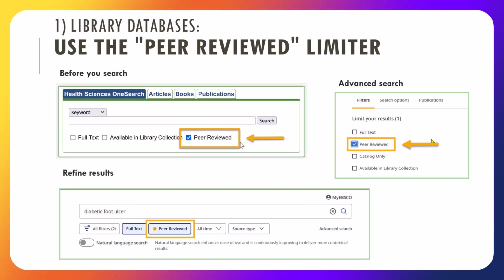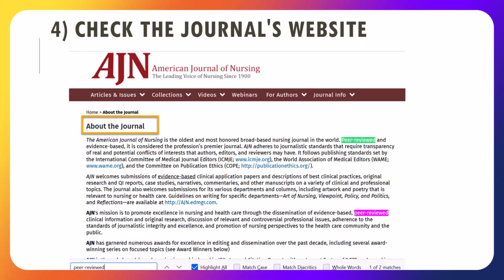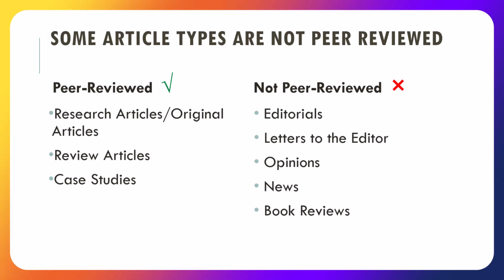To summarize, use the peer-reviewed filter on the library databases. If you didn't use the library database, you can go directly to the journal's website and search the About page to find out whether it is peer-reviewed or not. Just remember, even in a peer-reviewed journal, some types of articles are not peer-reviewed, such as editorials and letters to the editor. Most often, your instructor wants you to use research articles, and there are some features that you should look for.